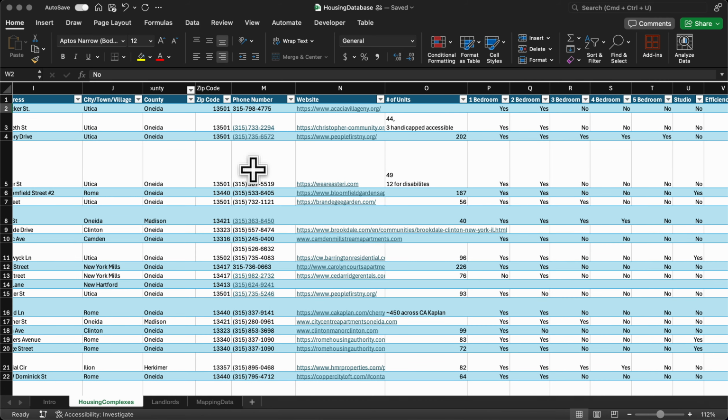You'll also see there might be some other tabs here at the bottom. Right now there's a mapping data tab. These are just background information for formulas and such, so don't worry about them, and you should have no need to edit them. Again, if you do want to add entries to the spreadsheet or edit existing ones, I have another video tutorial for that as well.